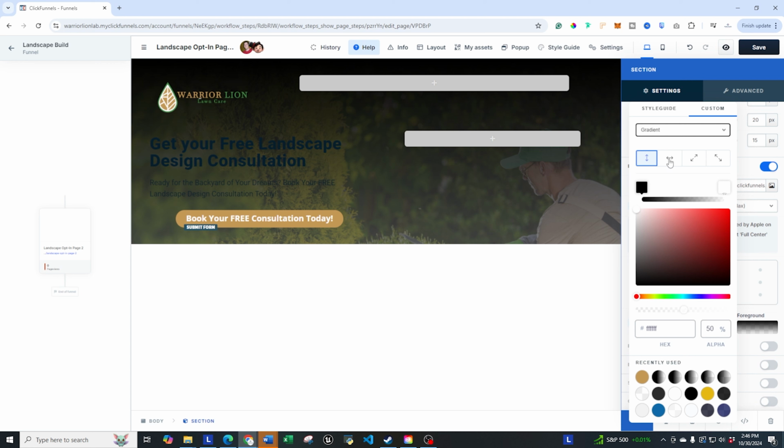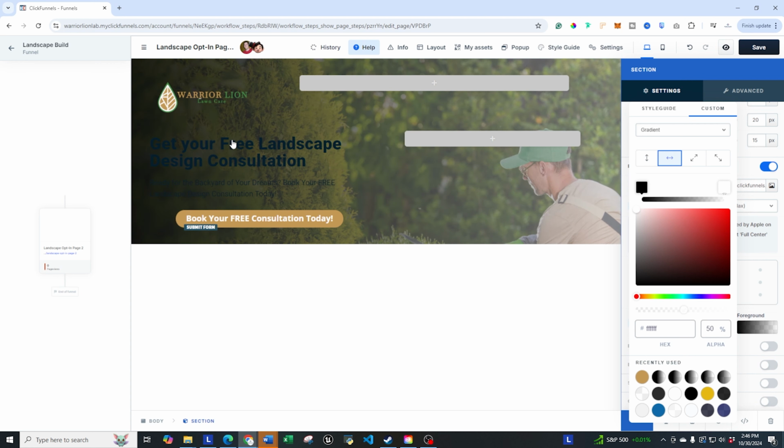So what we're going to do is we're going to go ahead and click on the side to side instead of the up and down, and that's going to put it over here. And now we can see our logo a whole lot better. Don't worry about the wording yet. We'll make some adjustments there here shortly, but we can see the logo a lot better now.